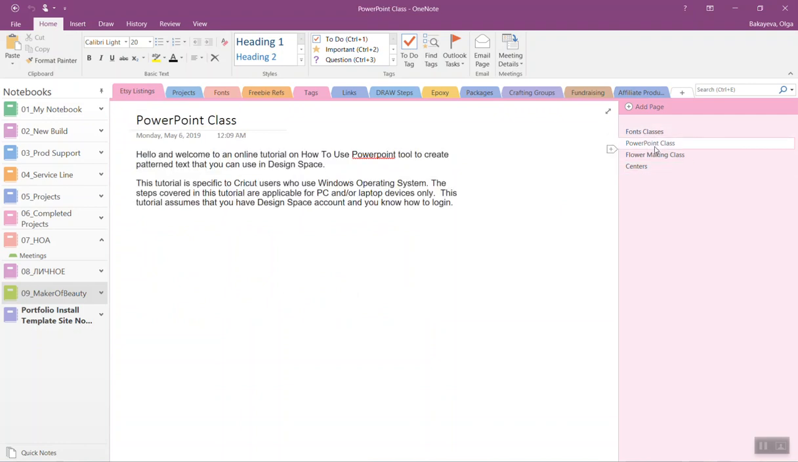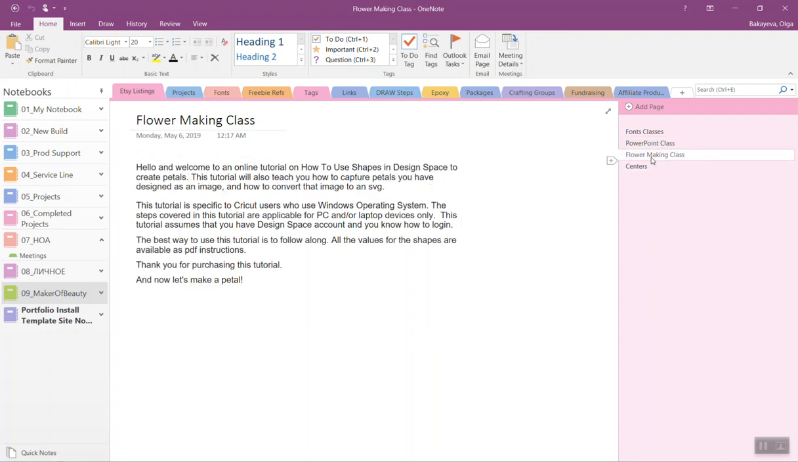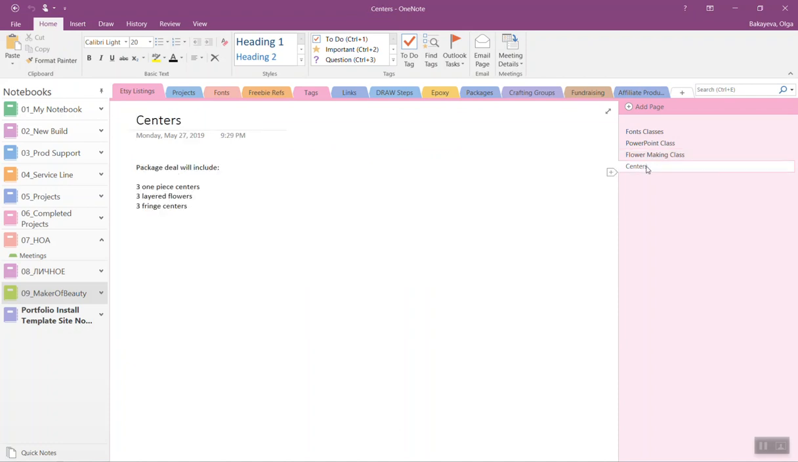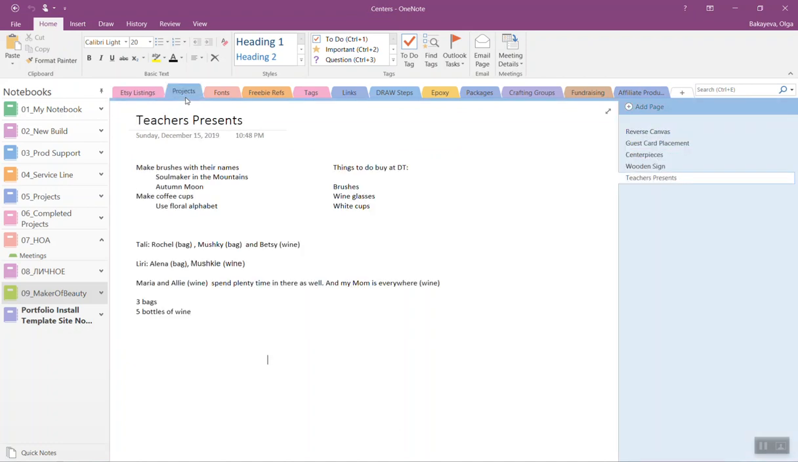For example, when I was setting up my PowerPoint classes, I actually wanted to write out first what I was going to say. And as you can see, I have a section for the PowerPoint class, and the same thing for the flower making, and the same thing for centers. And then I have my projects.